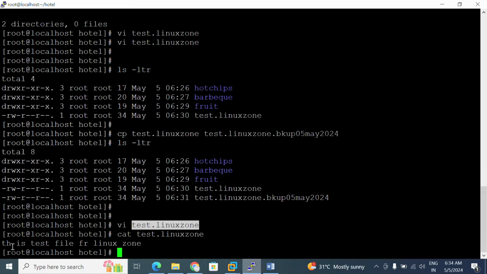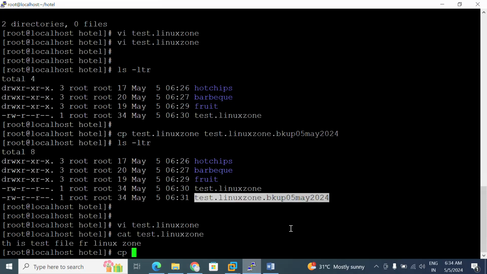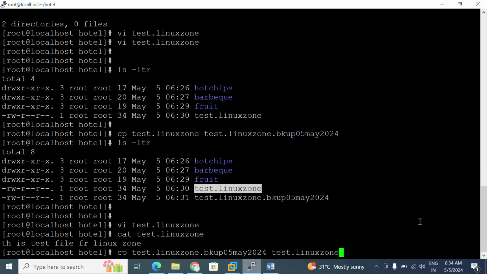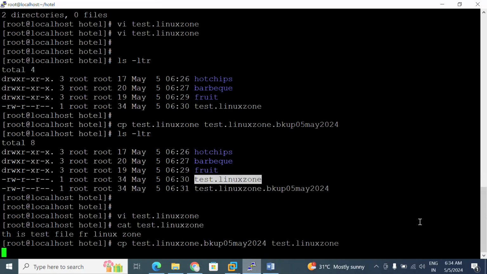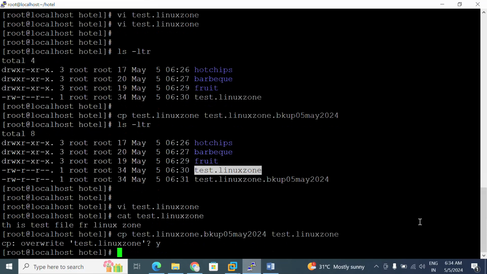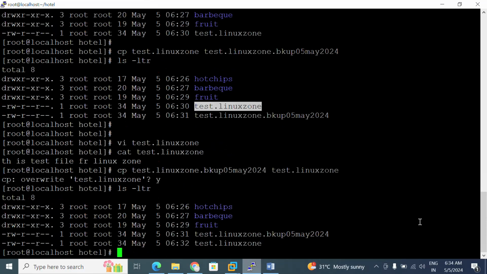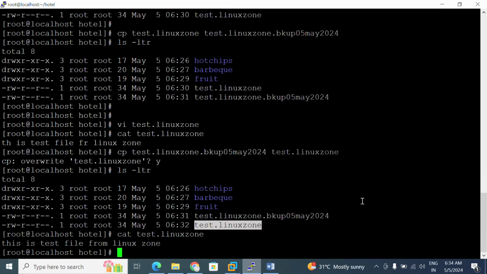Here you see the file is missing from the Linux zone. I have deleted it by mistake. Now I want to roll it back, which means again we can copy this backup file to this file. Overwrite, yes. Now you see ls -ltr. Now test Linux zone, this is a test file from Linux zone.